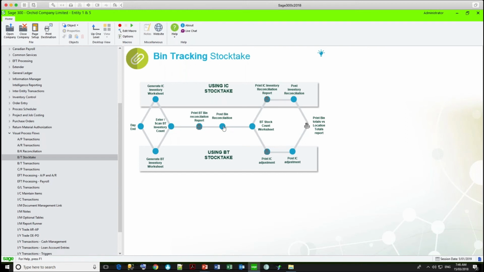And this time, because you don't have an IC worksheet sitting behind it, it will create an IC stock adjustment for the quantities and the default costs that come through for those particular items. And it's posting that'll update your GL.